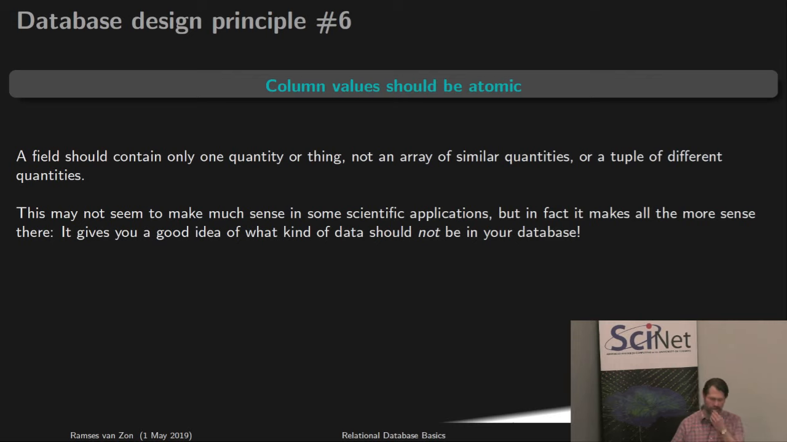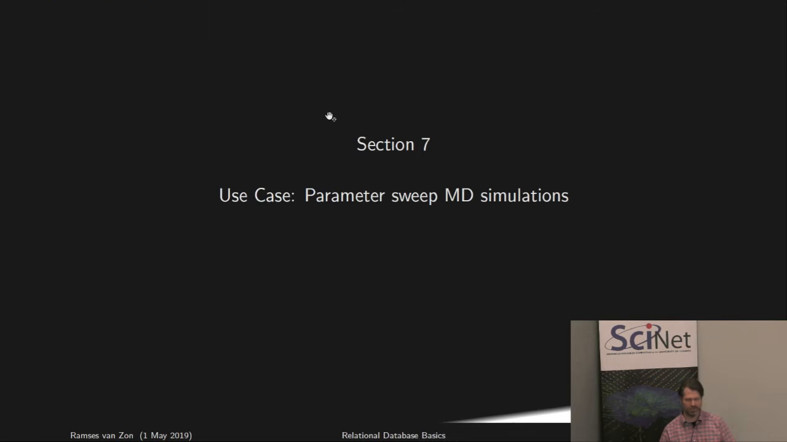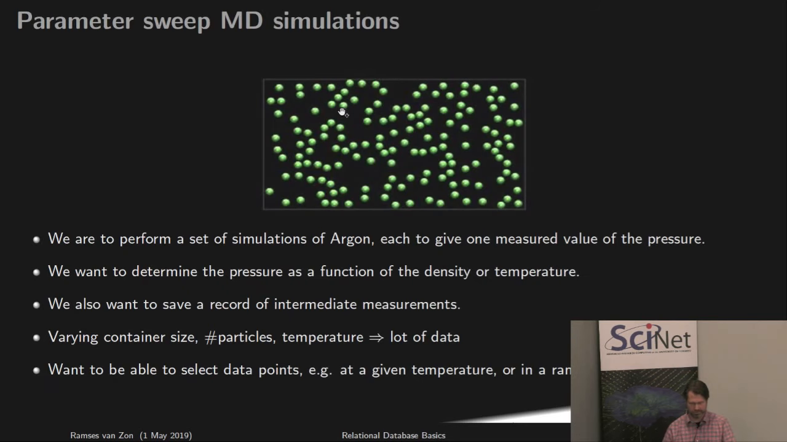Okay, so let's try and see what we can do. This is a good spot to make that bridge, in a case where we have data that doesn't necessarily fit very well in a database. So this is our old use case of the parameter sweep of the molecular dynamics simulations, the simulations of argon. So here are my green balls again. I should have made a movie where they're actually moving, but didn't have time.